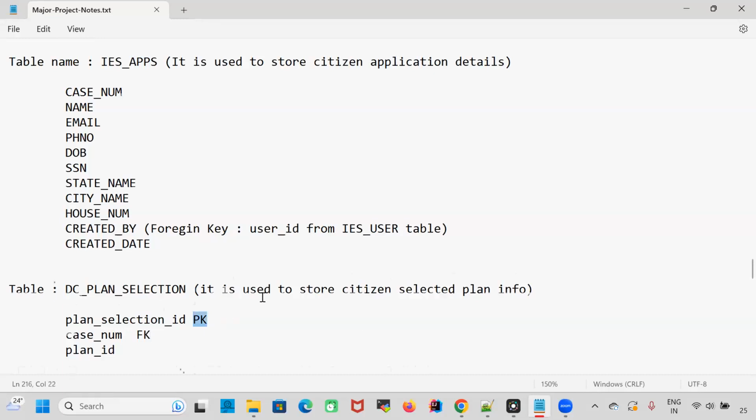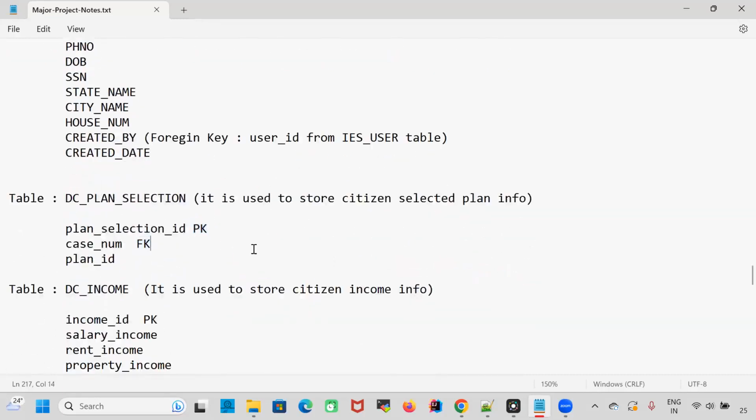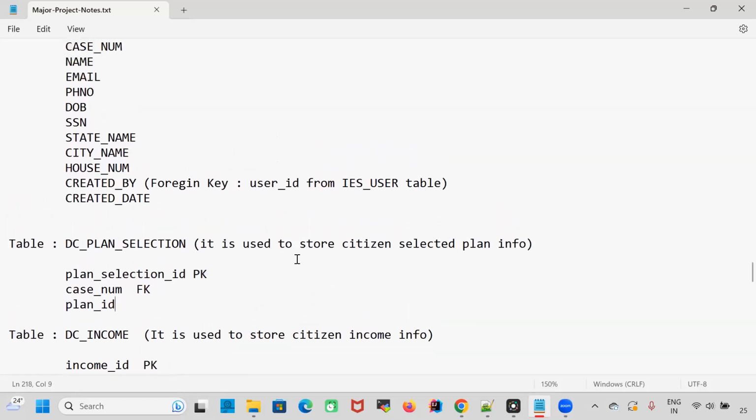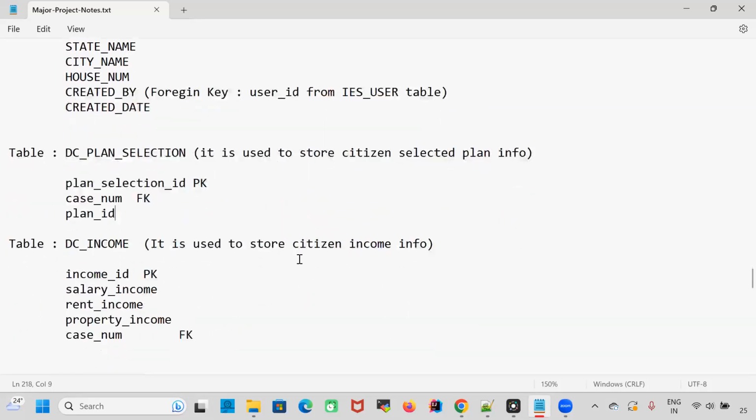Plan selection ID will be the primary key. Case number will be available as a foreign key, and plan ID will be available, which plan that citizen is applying for. This plan ID is also a foreign key. In the plan table, plan ID will be available, and that plan ID we will store in the plan selection table.